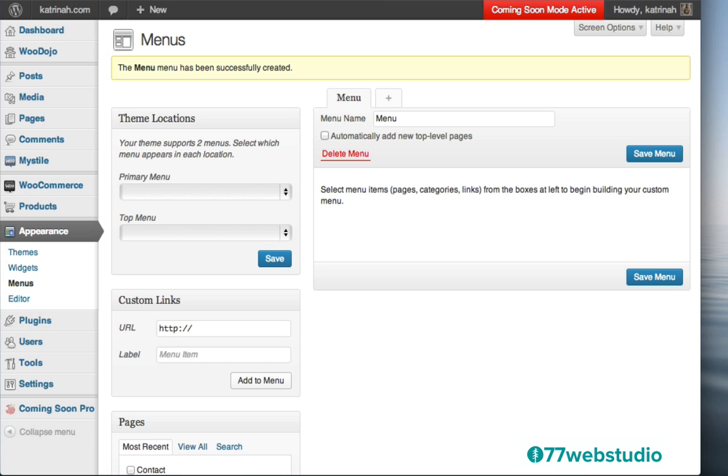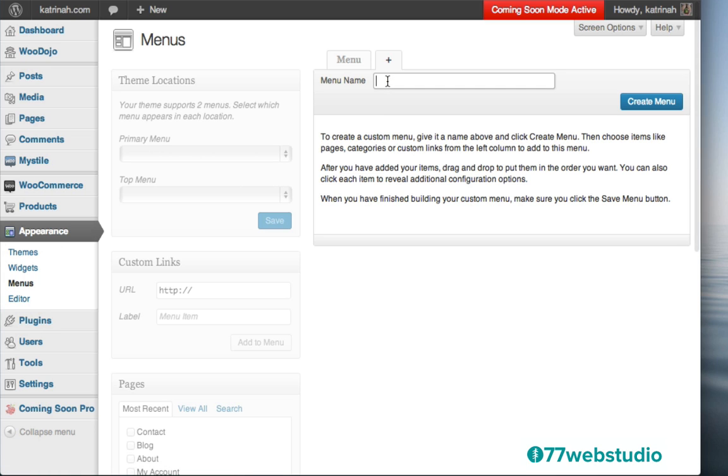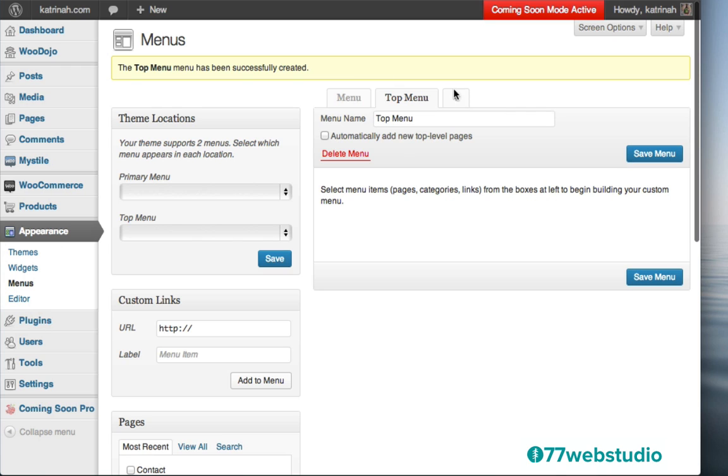So to do that, I need to come to Theme Locations. You'll note that there's a primary menu and a top menu. So in order to make the top menu empty, I'm just going to click on the plus sign here one more time, and I'm going to create a new menu called Top Menu. Then, as we did before, I'm going to click on this blue Create Menu button. And once the top menu has been created, now I'm going to set the theme locations for both menus. So the primary menu is going to be my menu, and the top menu will be the top menu. And then I'm going to click on Save to save the locations of the two menus.